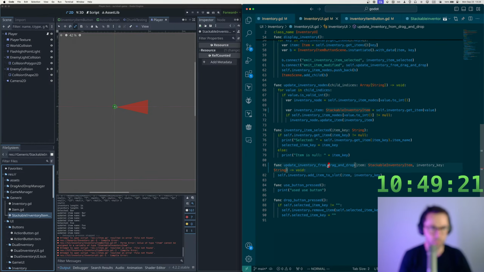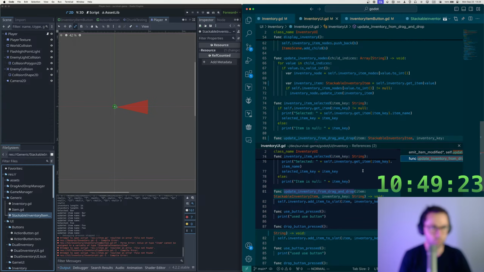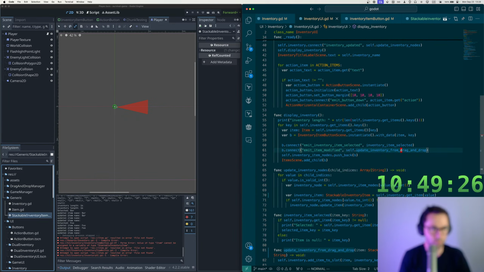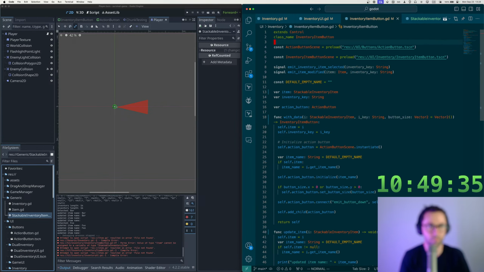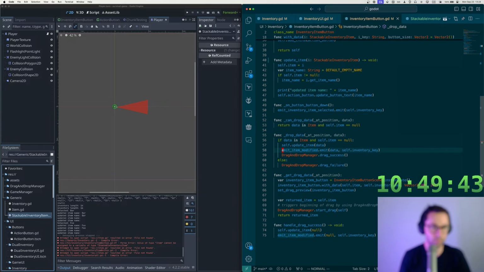Okay, we're still going to have issues here because when I'm doing update inventory from drag and drop, that's connected to emit item modified within the inventory item button scene. So emit item modified, this needs to be a stackable inventory item. And this gets emitted here where data is now a stackable inventory item. All of that is stackable inventory item.